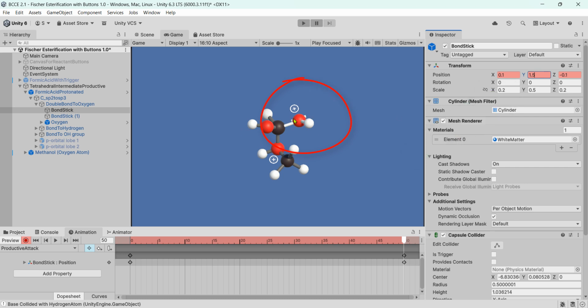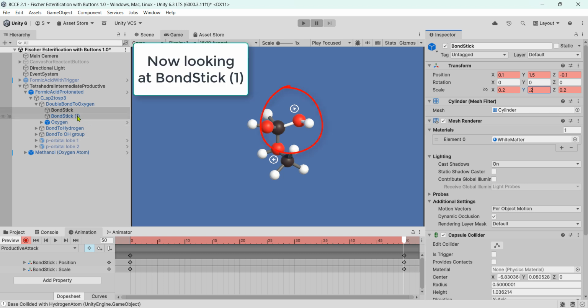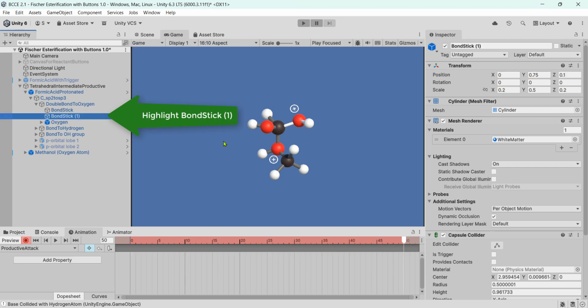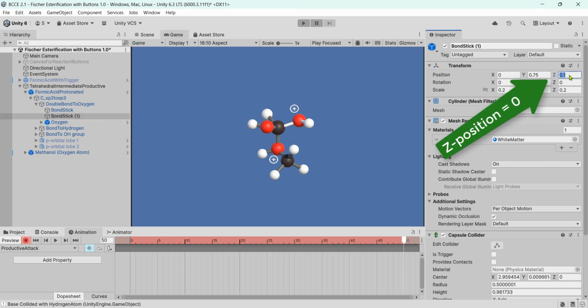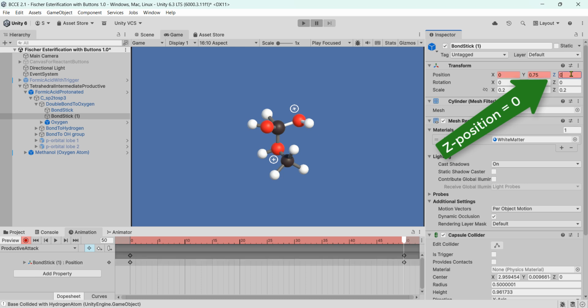And there it's lined up with the oxygen, but it's too big. So make the Y scale of that bond 0.2. Okay, so that will make that one disappear. The other one, you can see it's a little off center here. We can center it. Looks like all you need to do is set Z to be 0. And now it's centered.